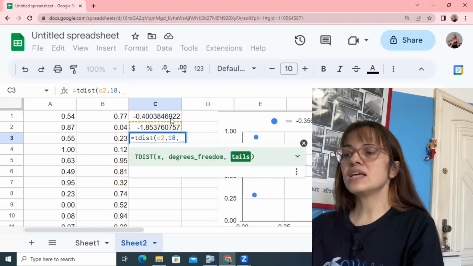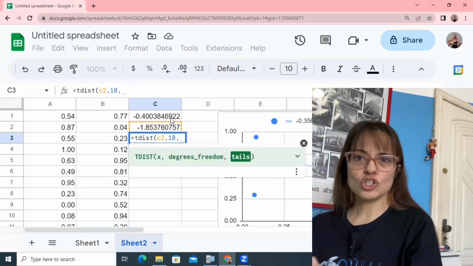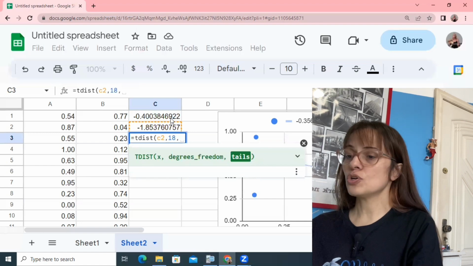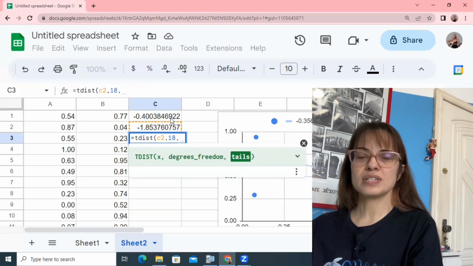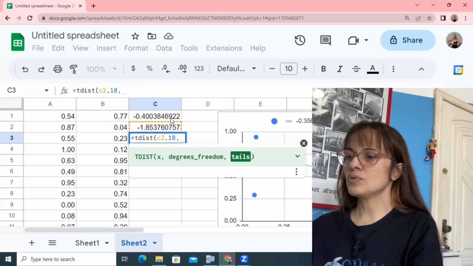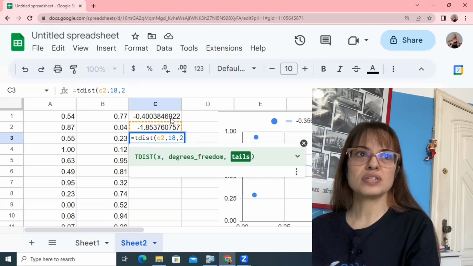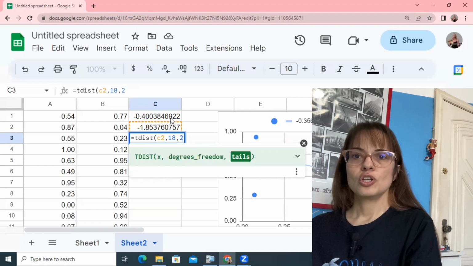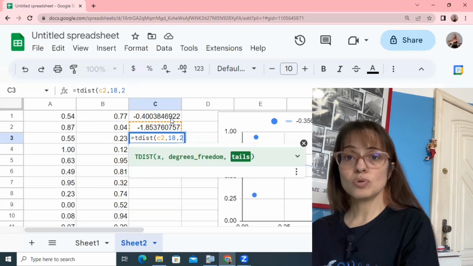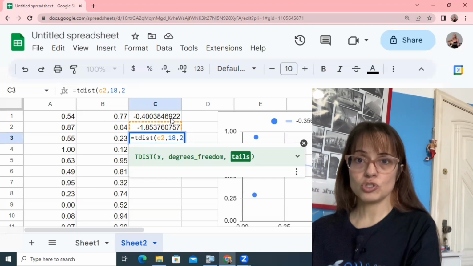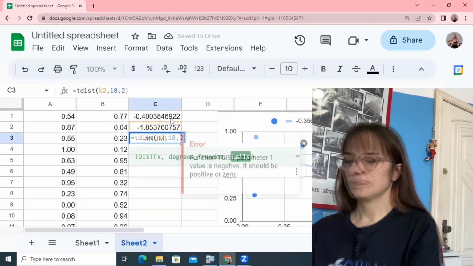Now, as for tails, it's just one or two here in the Google Sheets command, whether we're trying to go to one side or two sides. So let's agree to go to both sides because we are interested in the alternative hypothesis, the Pearson's coefficient being not equal to zero, okay? Either less than zero or more than zero, doesn't matter. So that's two tails, left and right.